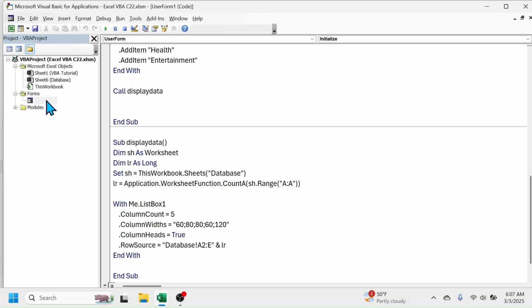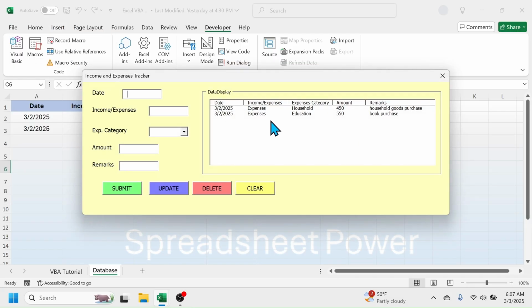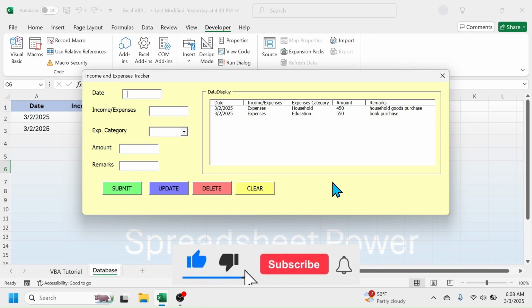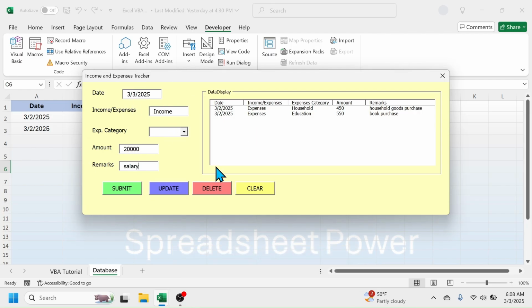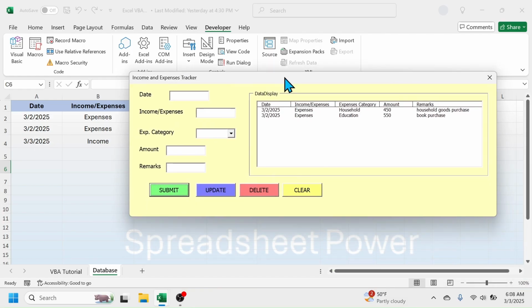Let me go to the user form, click on it and run it. Here you see the data of the sheet is visible here in the user form inside this list box. Let me add here a new record. Now if I click on the submit button, here you see the data is added to the sheet, but it is not visible here in the list box.